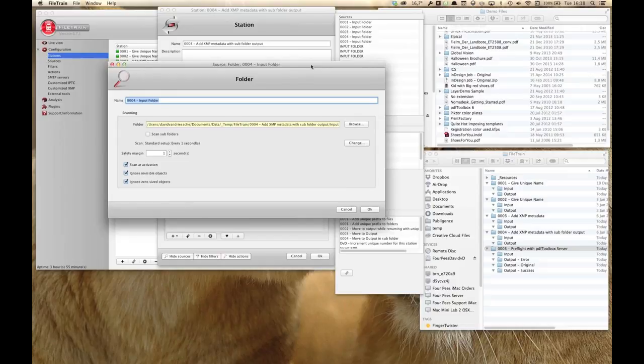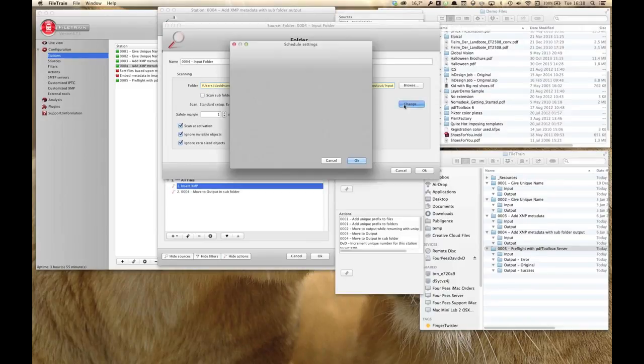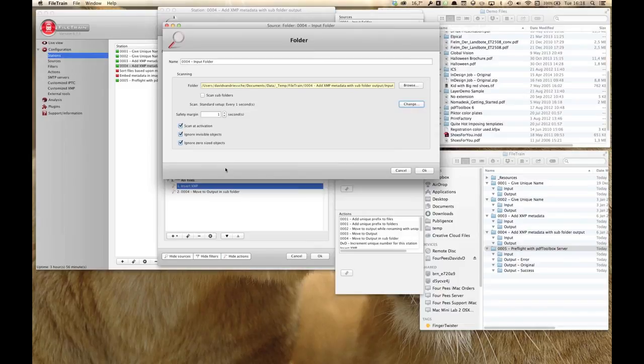How do I define the input folder? Well, if I double-click that source, I get to see that a source has a name. In this case, I specified an exact folder on disk where the files are going to be picked up from. I could scan subfolders if I want to. There is a configuration of when that folder is being checked, and that gives me a lot of flexibility to decide how frequently this particular action or this particular source should be looked at in order to figure out whether there is something to do.